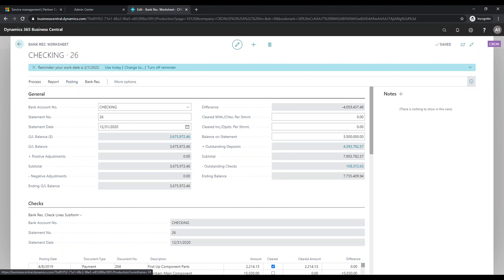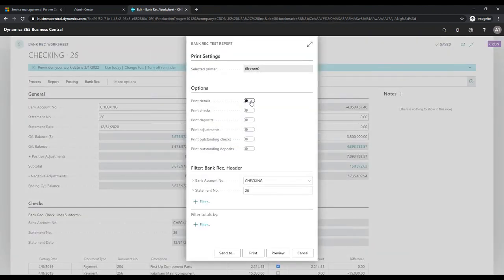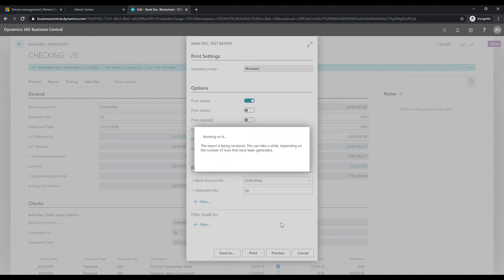And you can also print a test report. So I'll show you what that looks like. When you do the test report, it's going to look similar to the actual bank rec printing screen. And I can print all of the checks that were cleared, or I can just print the outstanding checks. So if I want any details, I want to make sure this is turned on. And then we also probably do want adjustments, but I don't really want to see all the things that cleared. I just want to see the outstanding items. So you can go ahead and do that, and I'll hit preview.